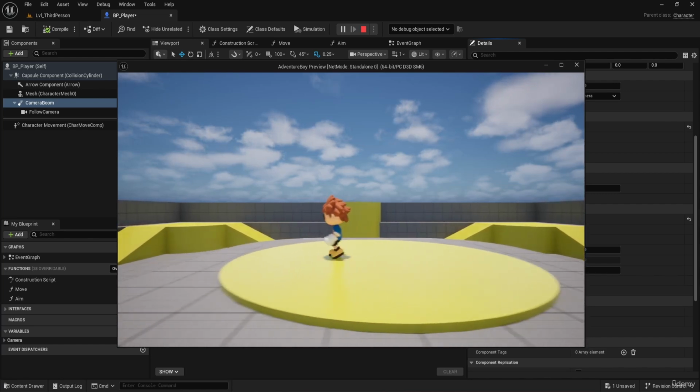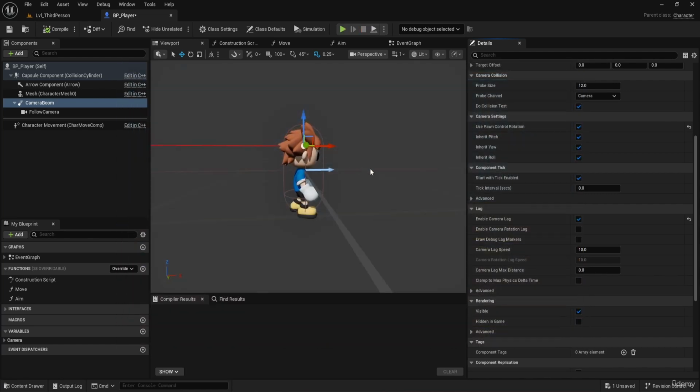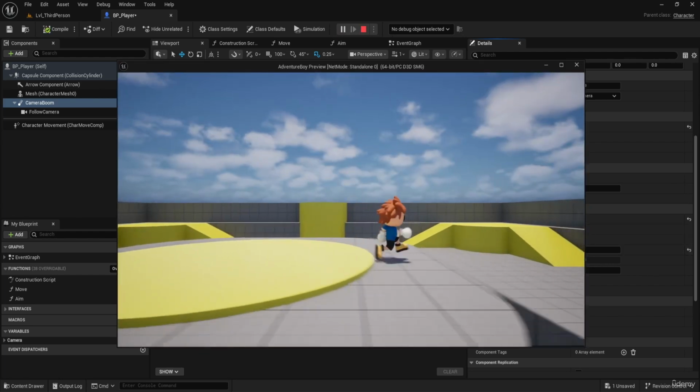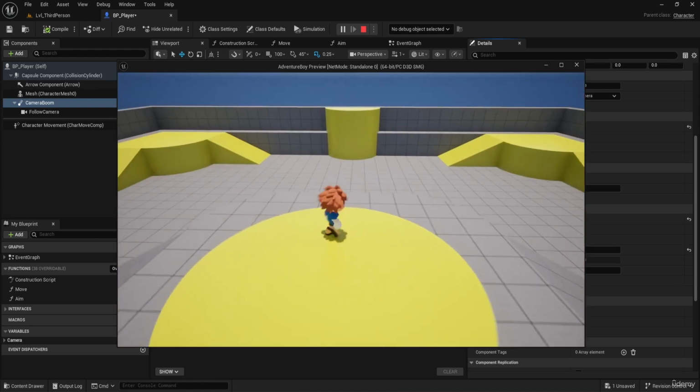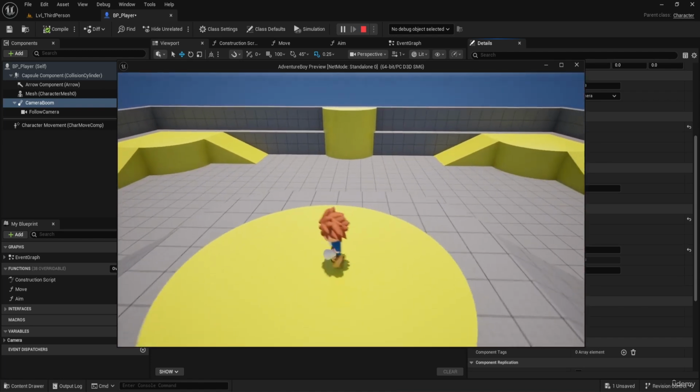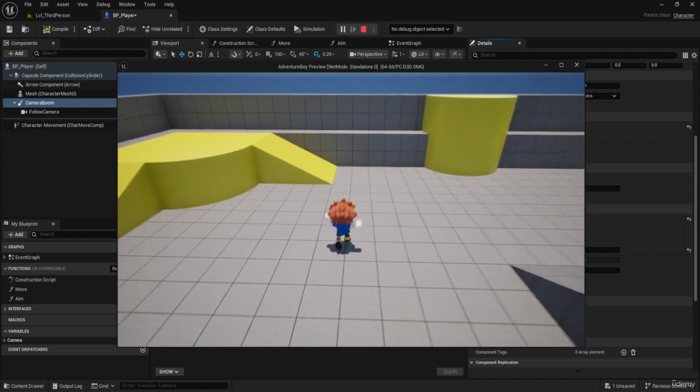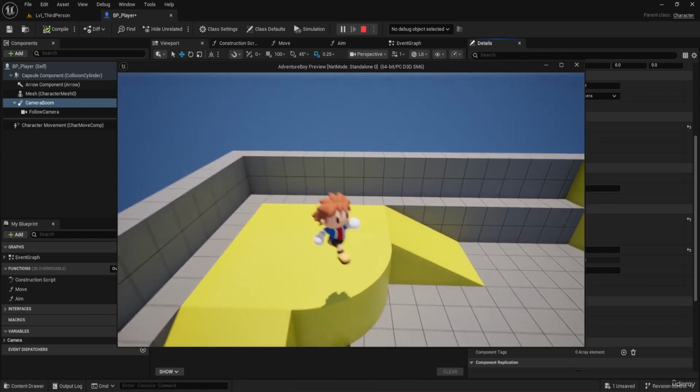But it's a little bit too fast, so let's make it a little bit slower. So we'll set the camera lag speed to 5 and then press play again. And now the camera is lagging a bit more and it's feeling a lot more natural. So now when we're walking around, there's a bit of a lag and this feels a lot more like typical 3D platformers.